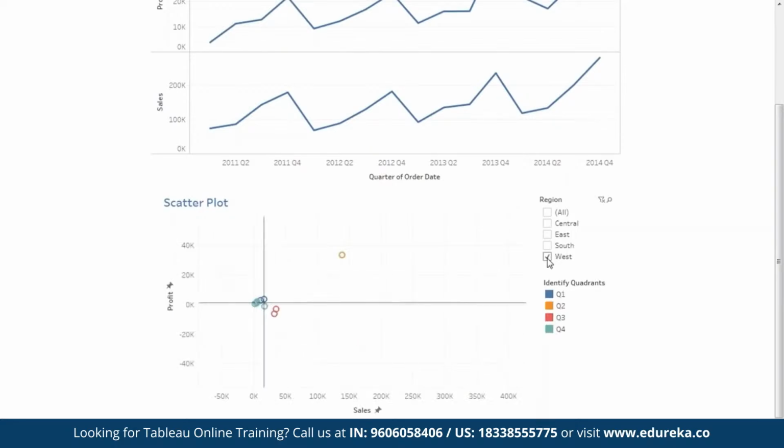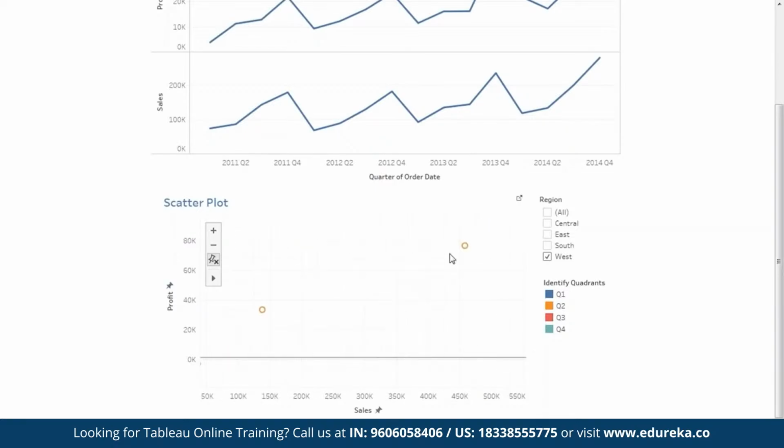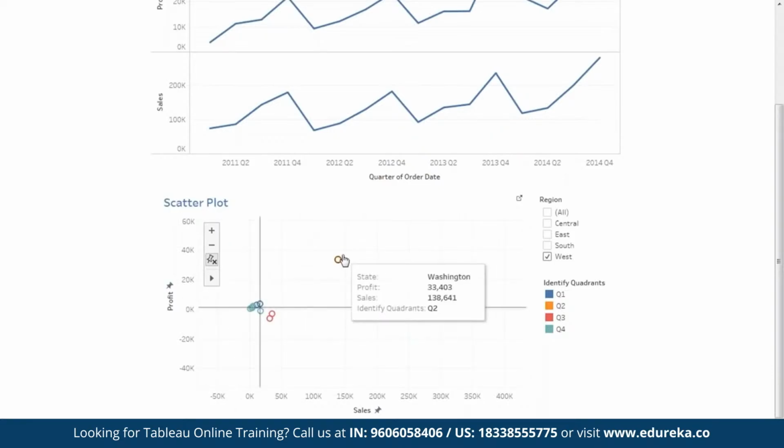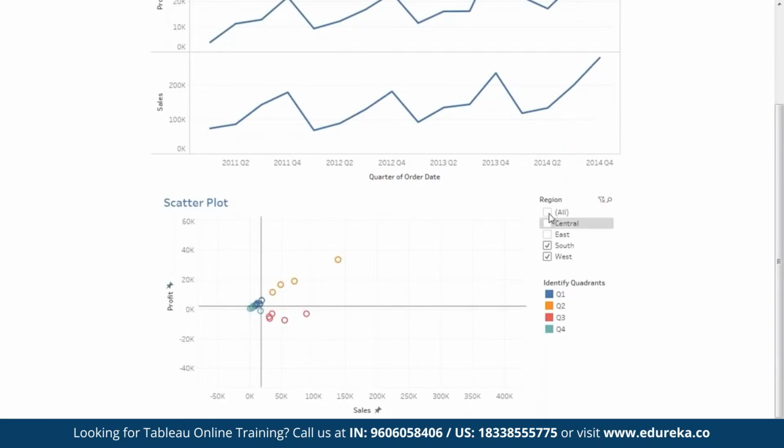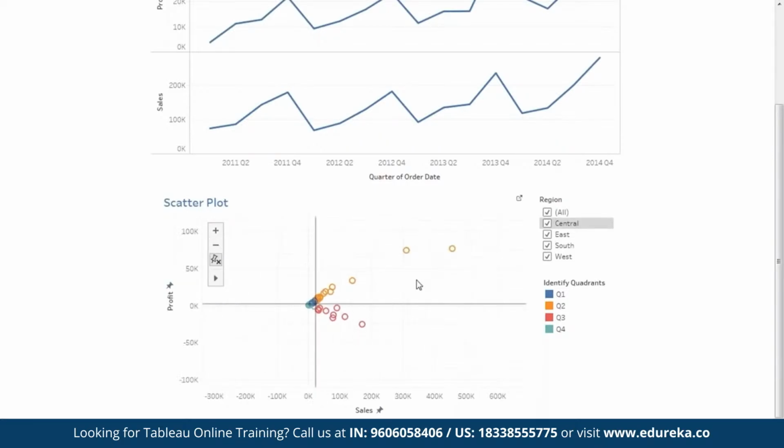If you go in the West one, so in West, California is only there in the retain, right? It is doing pretty good, right? Washington is also there and these all are here. So you can check region wise also, guys, in this dashboard.